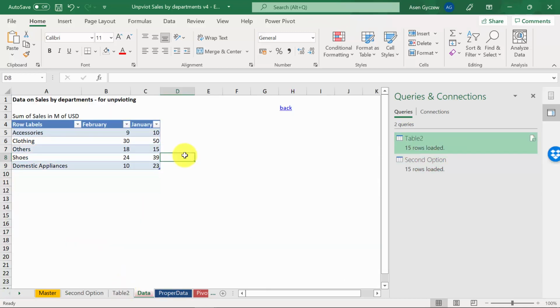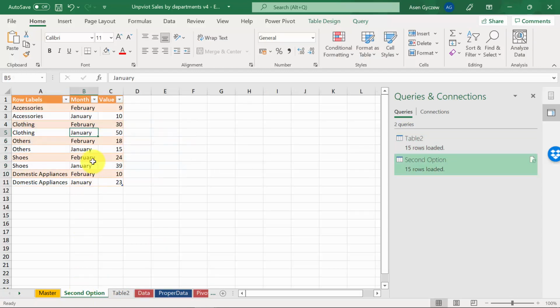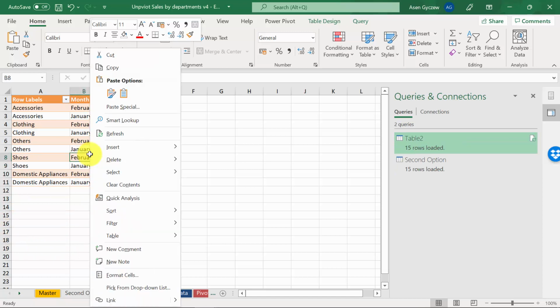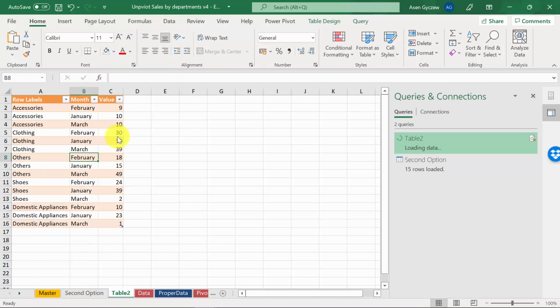Let's also check what would happen if we add another month. So let's go to Data and we will add March. The data, since this is an Excel table, will expand, and let's put in some values. Let's go to the second option, refresh. As you can see, we've got March also. And the same with the first table: refresh, and we've got the data for March as well. So the query reacts not only to adding new rows, new categories of products, but also to adding new months.